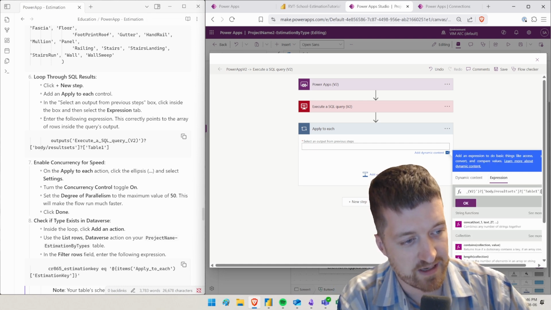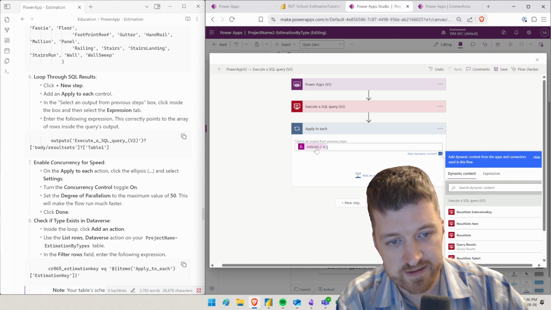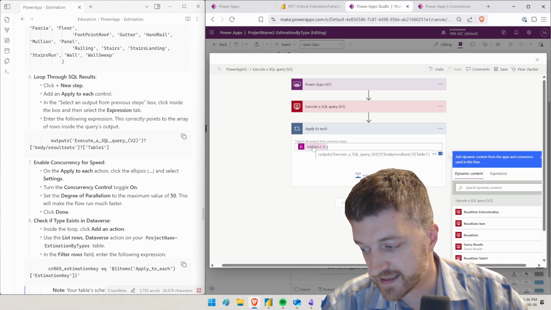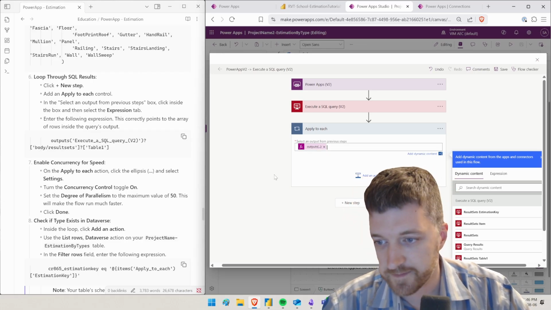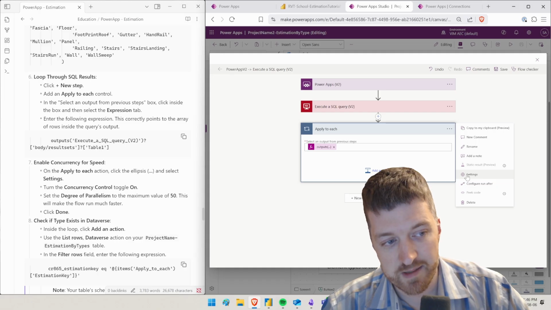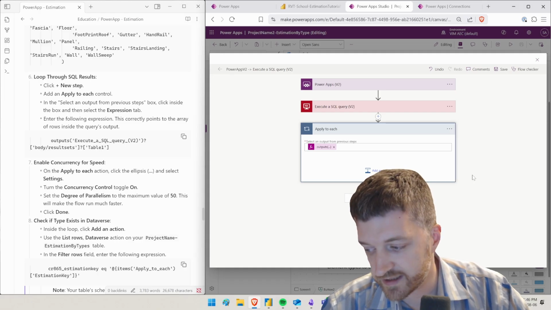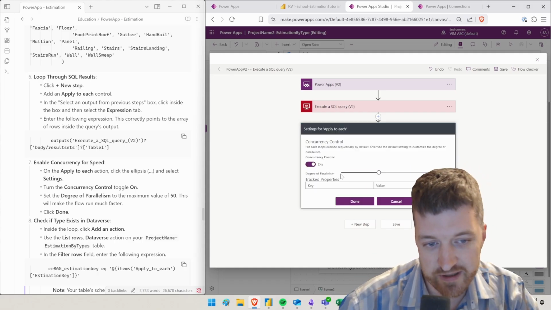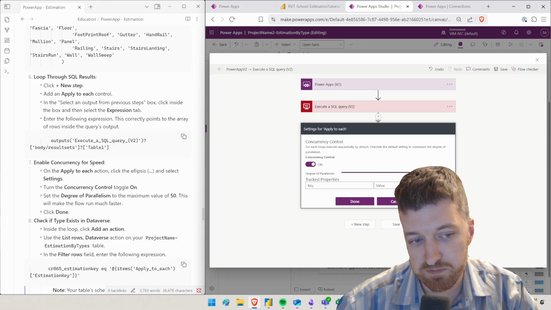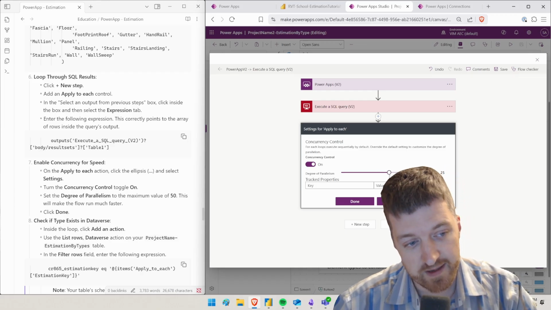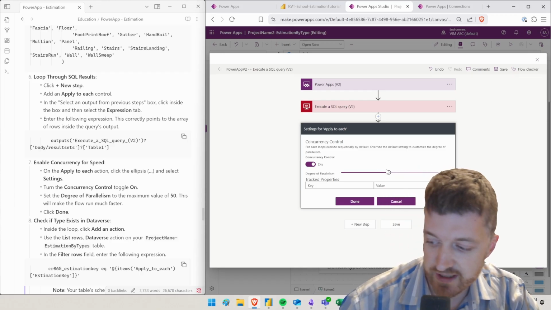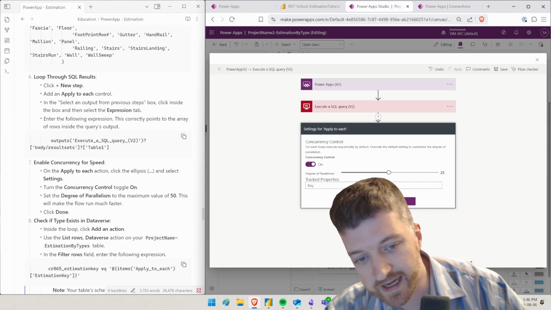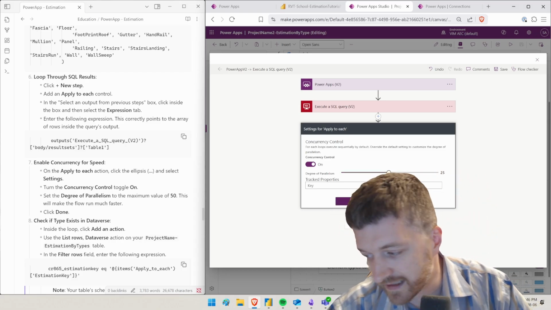For this, what we're going to need to do is actually go into the expression here, paste our output, and then click OK. So it's going to apply what we just pasted as an expression down here. And this is going to be happening a lot of times. So we're going to click the three dots and go into settings, and we're going to turn on concurrency control. You can put this up all the way to 50. It may use a lot of your resources. You can likely just leave it at 25 or something like that and click done.